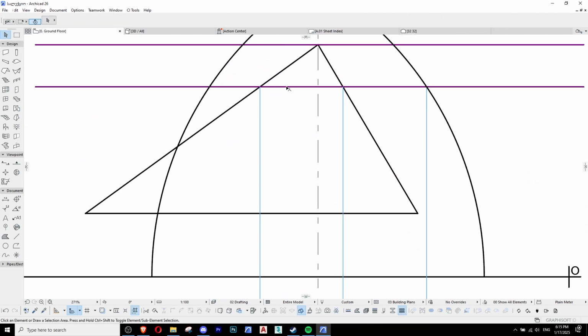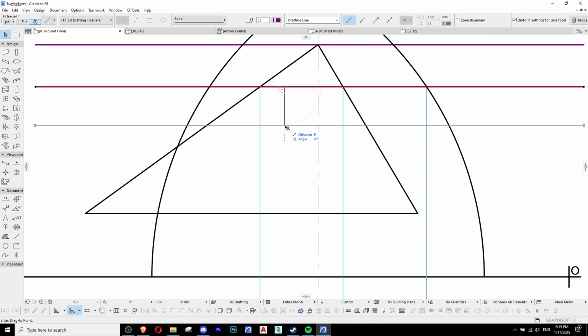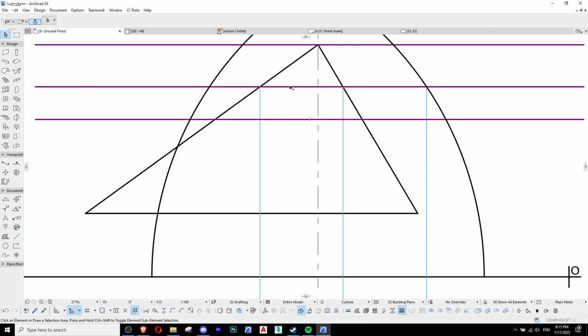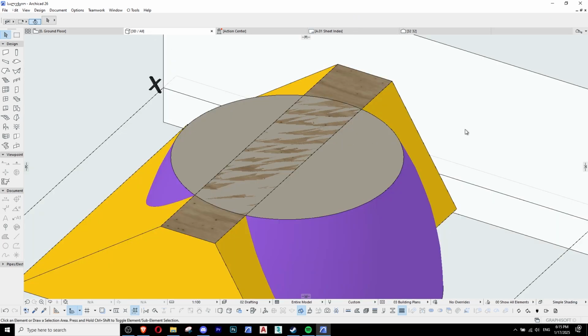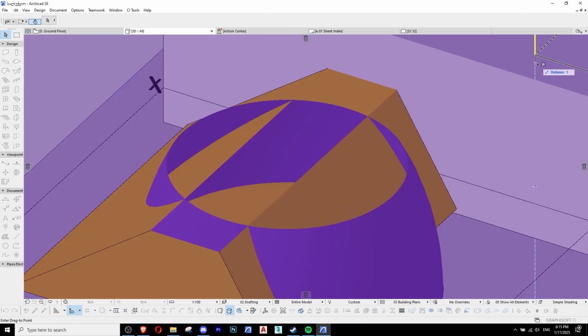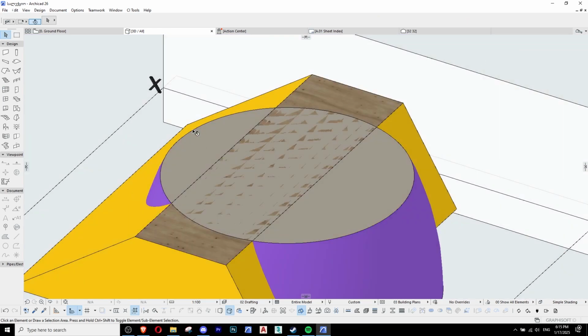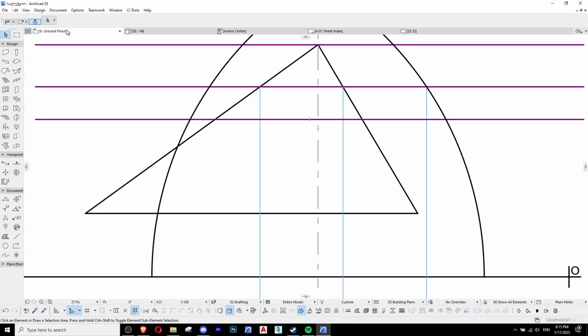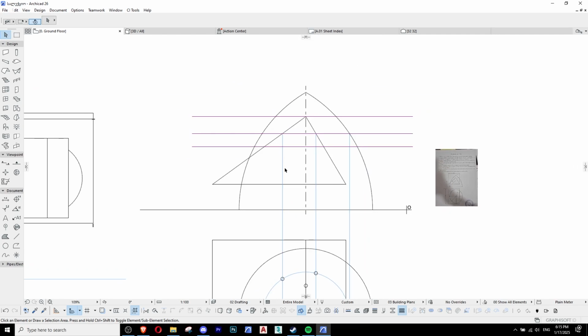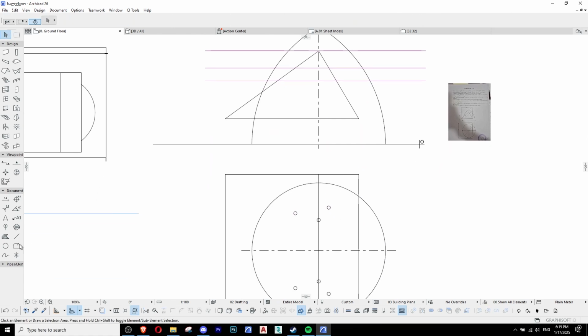Let's do one more. Maybe here. And in 3D it would look like moving our cutting plane slightly more towards the ground, like this. And we do the same procedure, nothing really changes. I'm just going to erase this part so we don't get confused.